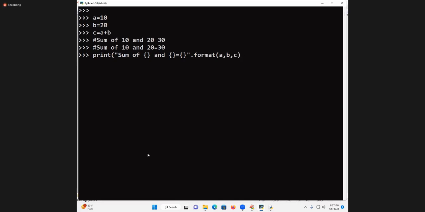Close the bracket for format, close the bracket for print. Getting it? See the answer now. Sum of 10 and 20 is equal to 30. Are you following me? Easy or difficult? Easy. Easy. Now I am expecting one good result, you need to tell.